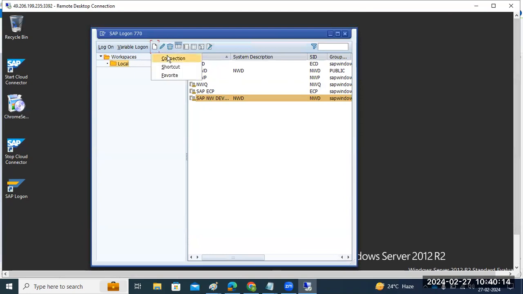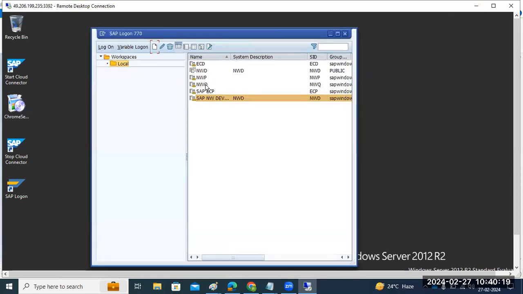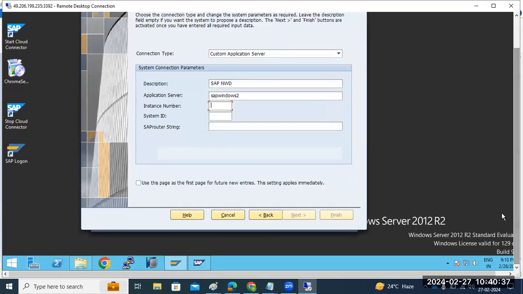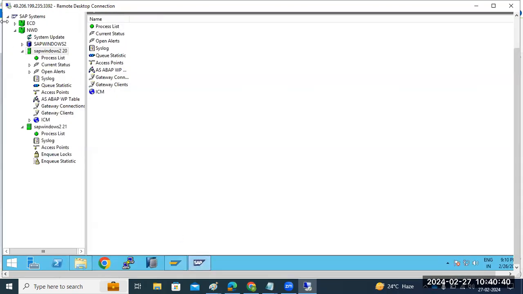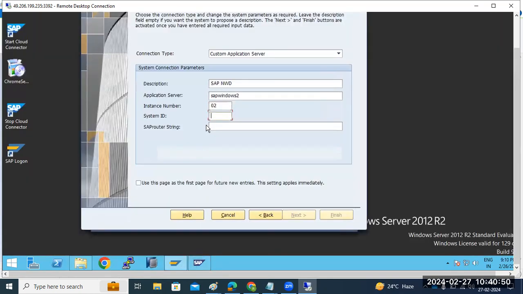Then what you need to do is create the connection to your SAP system. If you have hundreds of SAP systems, then definitely you need to connect to and add hundreds of SAP systems. So you go here, provide the description, then the application server name, meaning where you installed it, and the instance number. So maybe I can give 20. This application server name is 2021, or we have the ECD also available. The instance number is 02, so I can give 02 here, right?